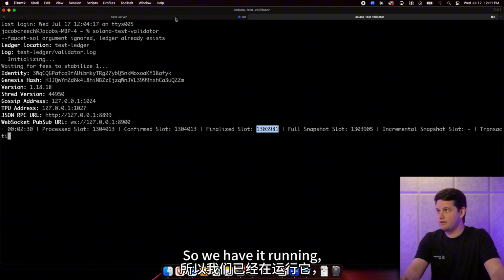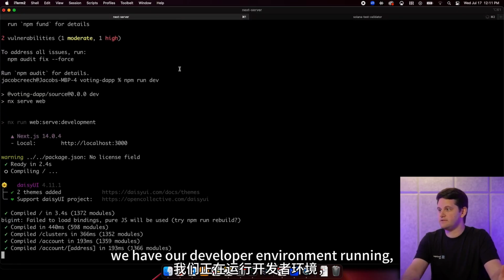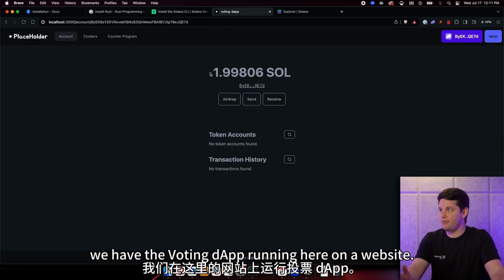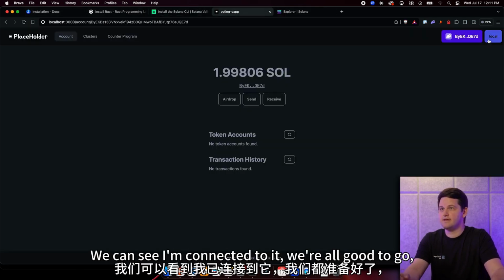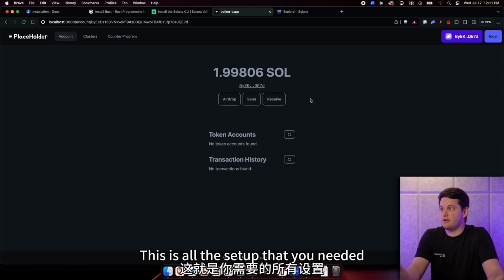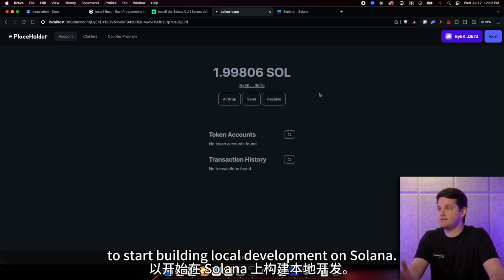All right, so we have it running. We have our developer environment running. We have the voting DApp running here on a website. We can see I'm connected to it. We're all good to go. Everything is ready for us to get started on local. This is all the setup that you needed to start building local development on Solana.